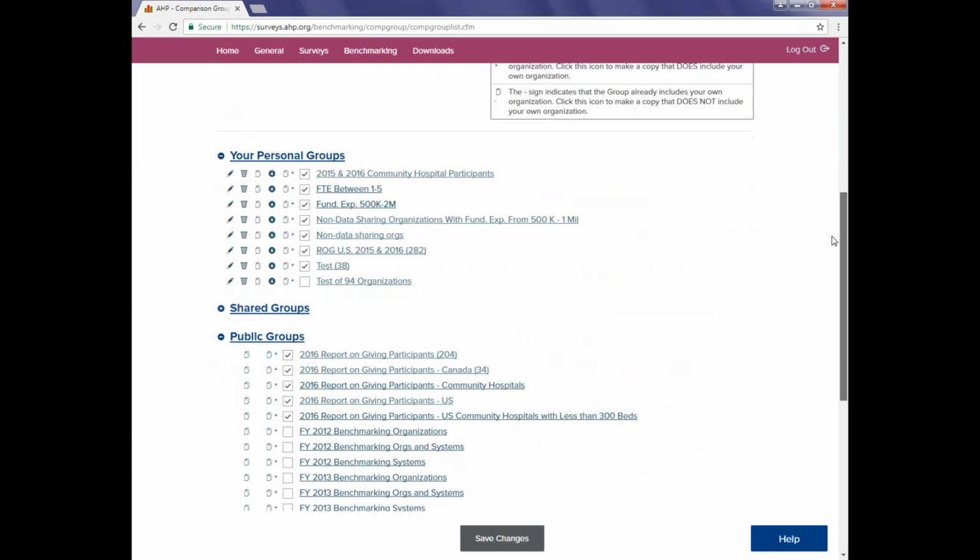Let me go back and check our list, and then we can see that we have 2 new comparison groups in our personal group. I mentioned shared groups before. This would be being shared within your organization.